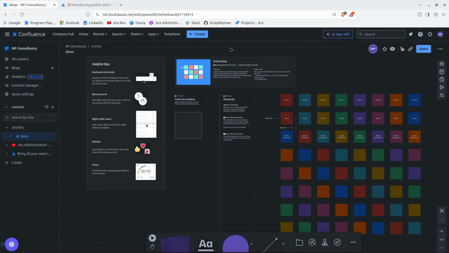We are gonna be talking about Confluence, and most importantly, this new feature. The new feature in Confluence is all about public whiteboards. You can now share your whiteboards with anyone on the internet with just the link. That's it.